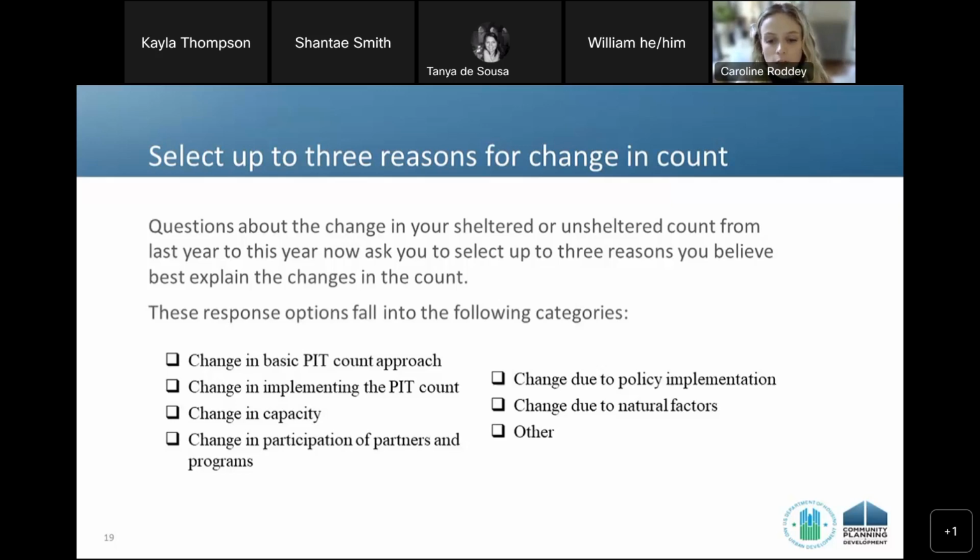So those are change in basic PIT count approach, change in implementing the PIT count, change in capacity, and we really do define what capacity means in that spot. Change in participation of partners and programs due to policy implementation, natural factors, and then if you had changes that were due to other factors that really aren't captured in any of these options, there is another category where you can specify that.